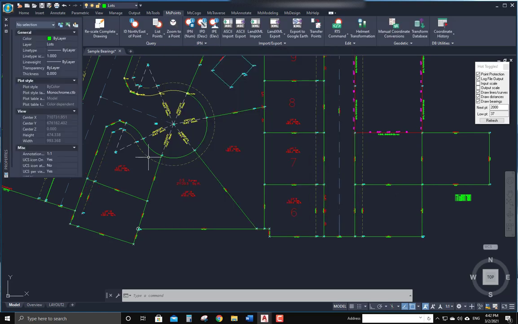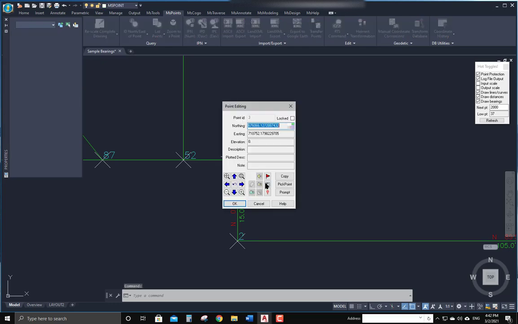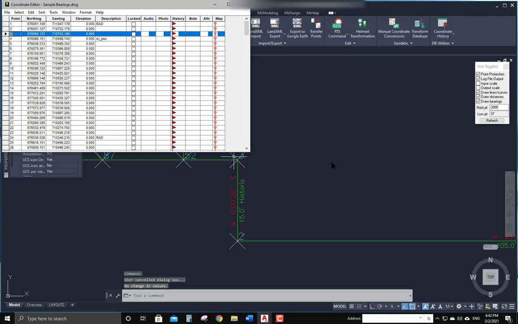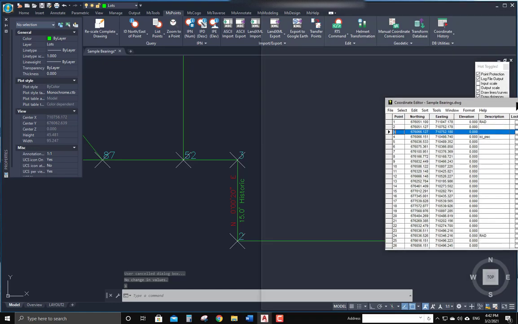So always good to think about, do I want the program to behave as a survey program or a CAD program? And that allows you to decide between single click and double click. And it would be good for me to just point on one of the point entities as well. Notice how this brings up the point editing dialog, and I can even activate the active coordinate editor here, which gives you a full listing of all the points in the drawing.